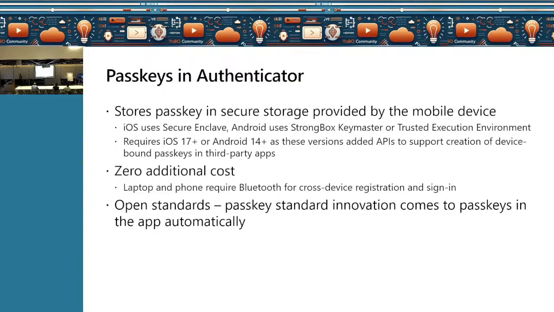Of course, with Entra ID P1, P2, you get more and more benefits to be able to use this technology better, but this doesn't come in with any additional licensing cost. So you don't need a license for passkeys or anything like that. Okay.